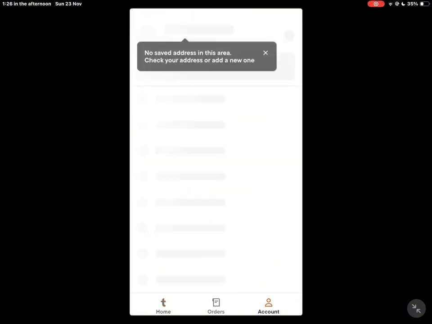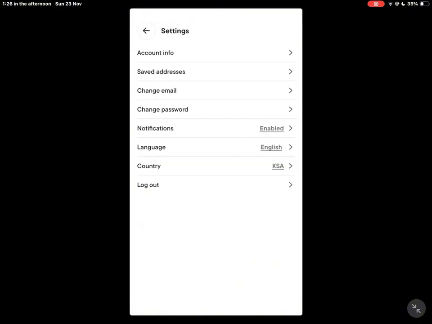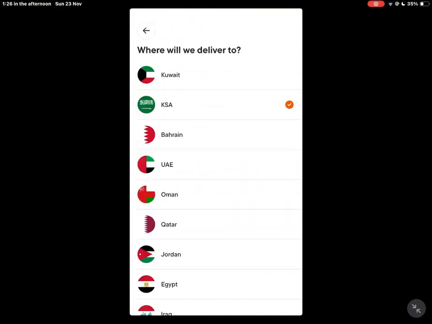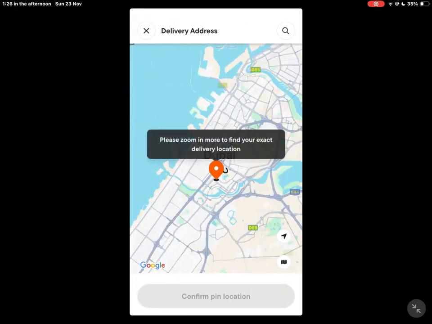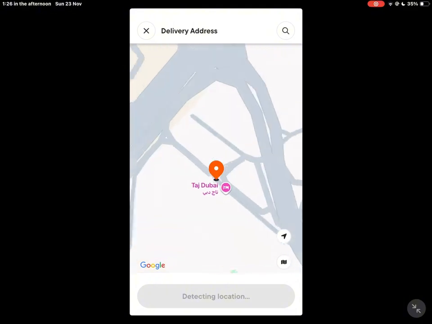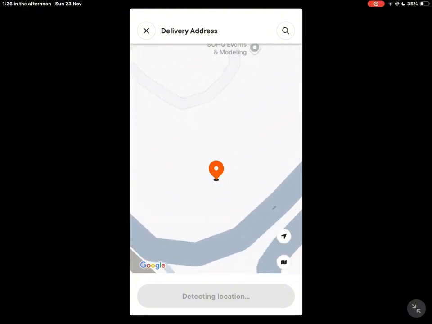So you guys could also go back and change it as I told you. Click on country and choose the country you want. Then we chose UAE, so it's going to divert it back once you confirm our location. So this is how you basically do it.